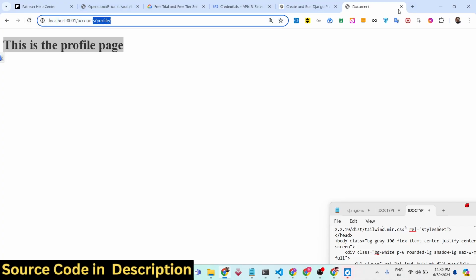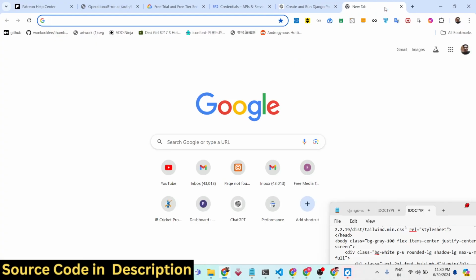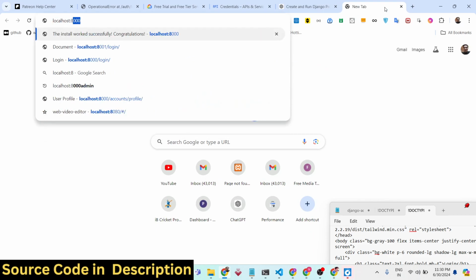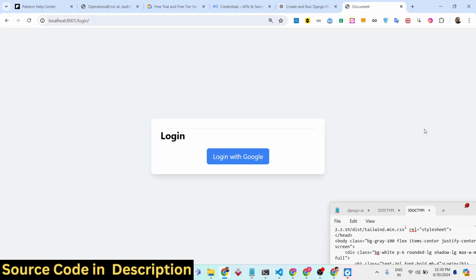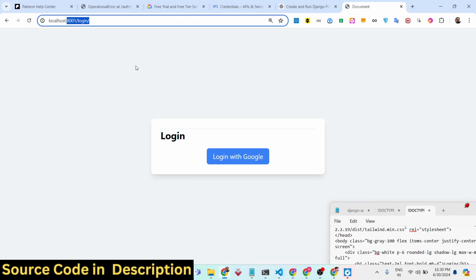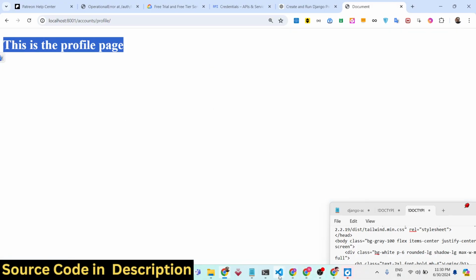If I now close this and reopen localhost 8001, it again navigates to the login page. This is a problem we need to fix, because we should automatically detect that the user is already logged in. We don't need to log in again and again. To fix this, it's very easy.